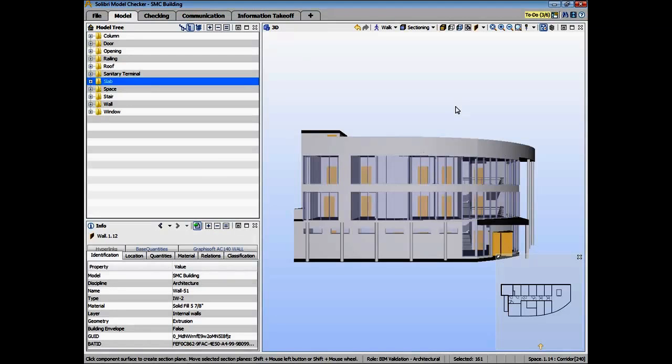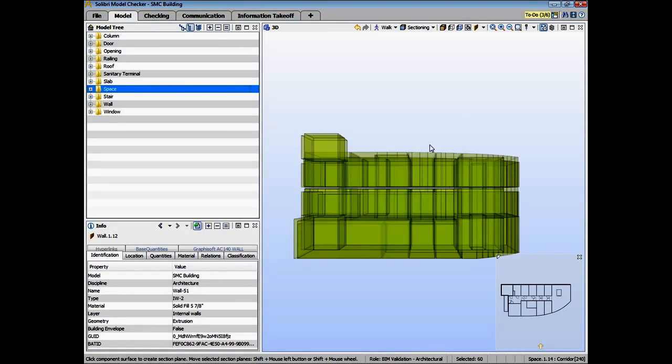The main purpose of the model layout is to visually show the model and to conduct visual inspection. For example, just looking at the spaces alone is quite a convenient way of checking that the components, the space components, have been done correctly.